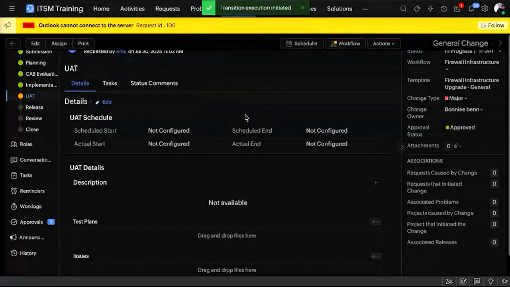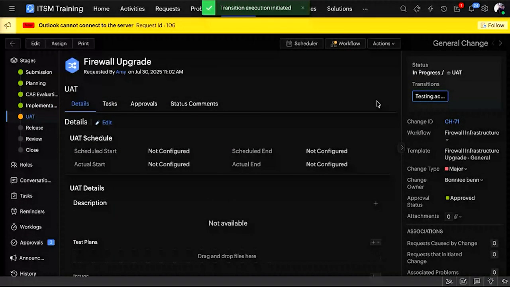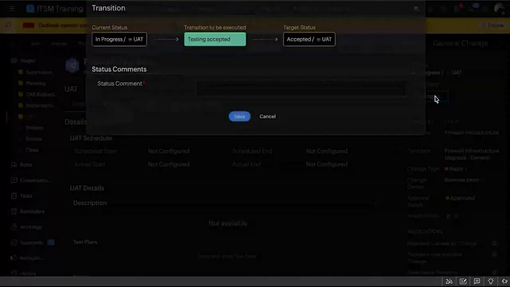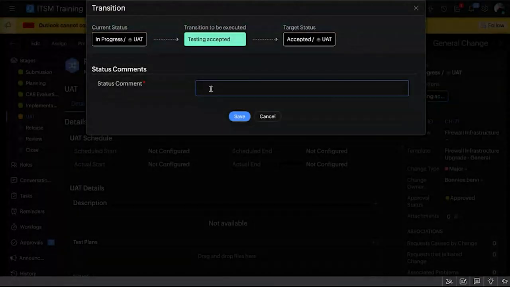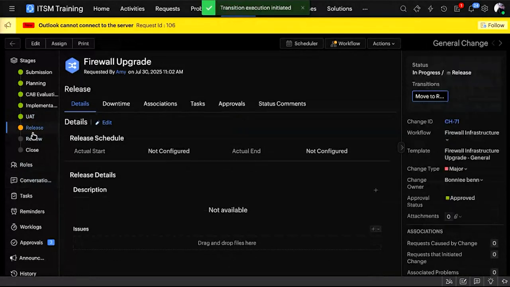So in the UAT stage, the UAT owner or the change manager can do the testing and they can move the change to the next phase. That's it. Now the change will be moved to the release phase.